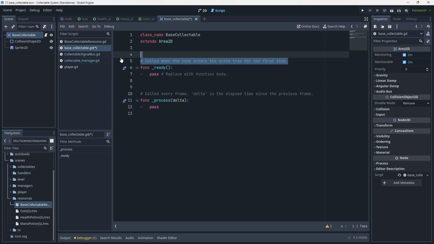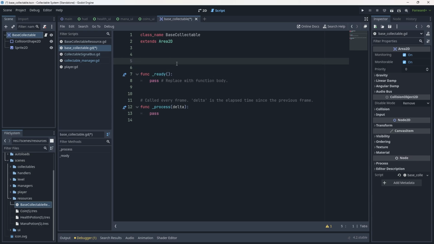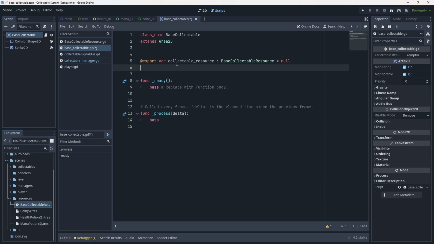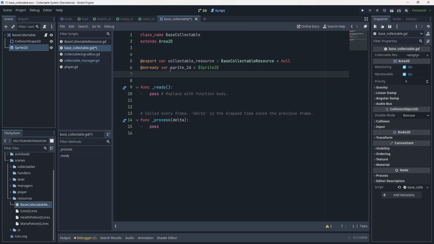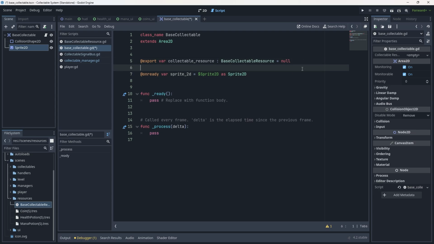So in this, let's design this out. What do we need? Well, I've already said this. We need access to the resource that we've created. So we need to do an export var for collectible resource, it will be of type BaseCollectibleResource, and we'll set it equal to null. And then finally, we're going to want an onready variable for the Sprite2D that we created. I'm going to typecast it as Sprite2D so the engine definitely knows. And I'm going to hit Control S and save.